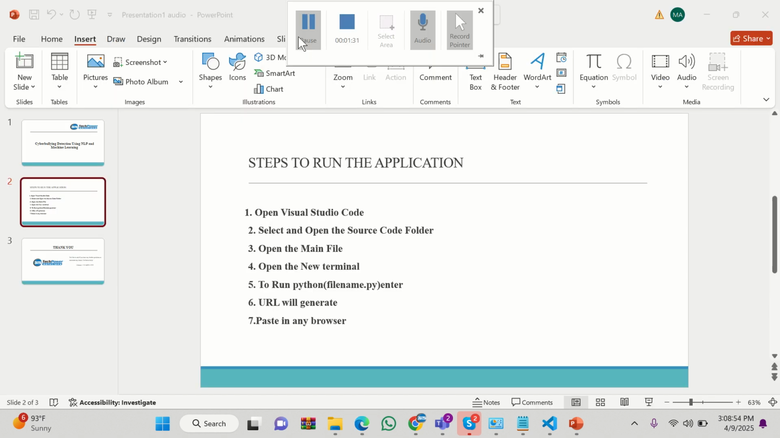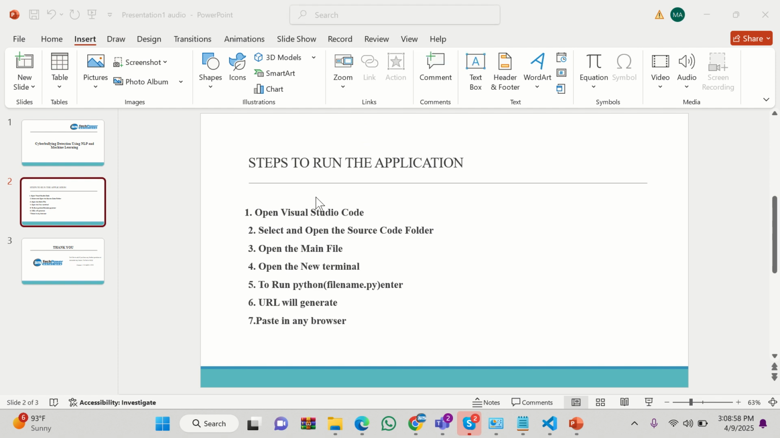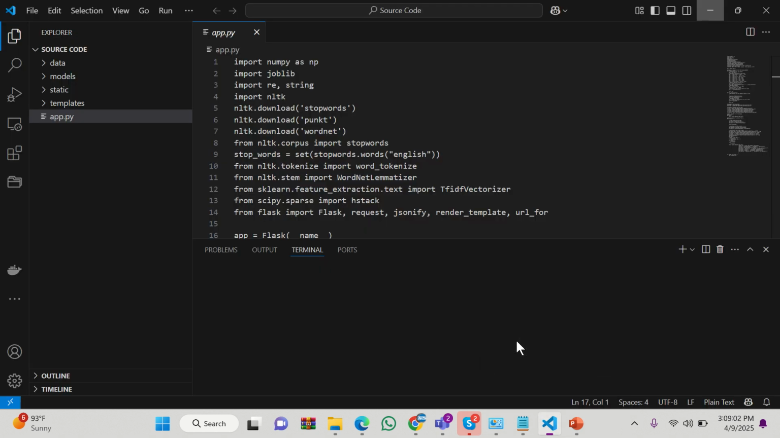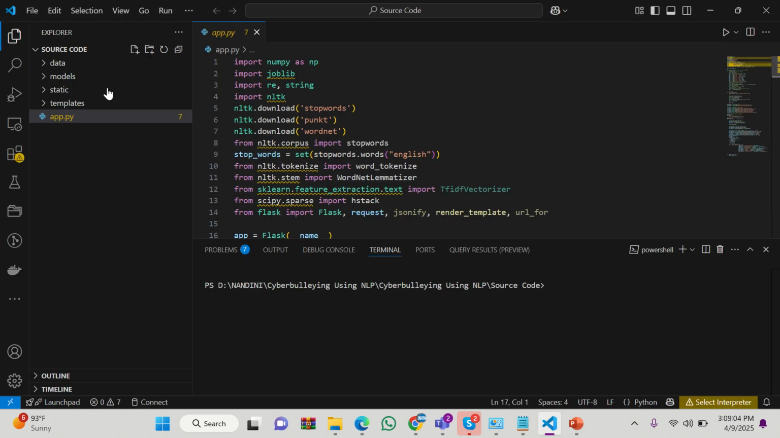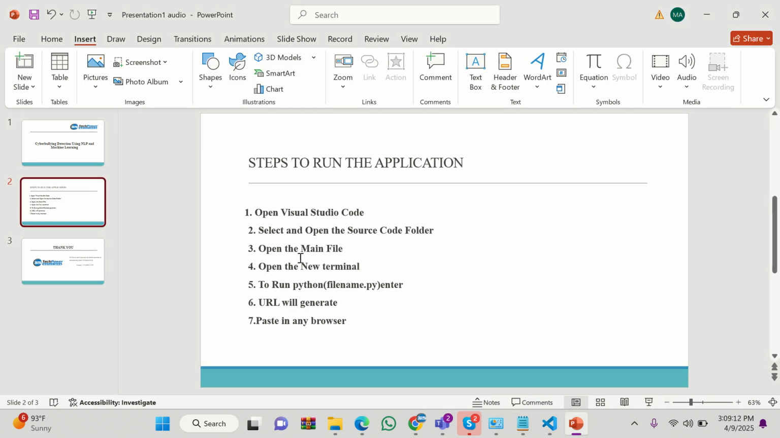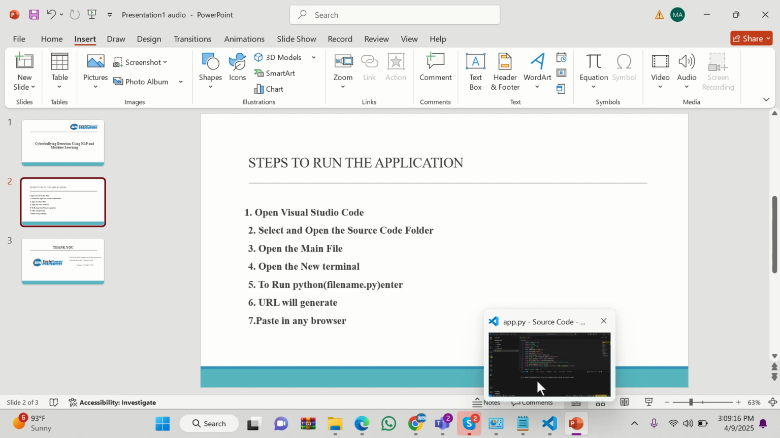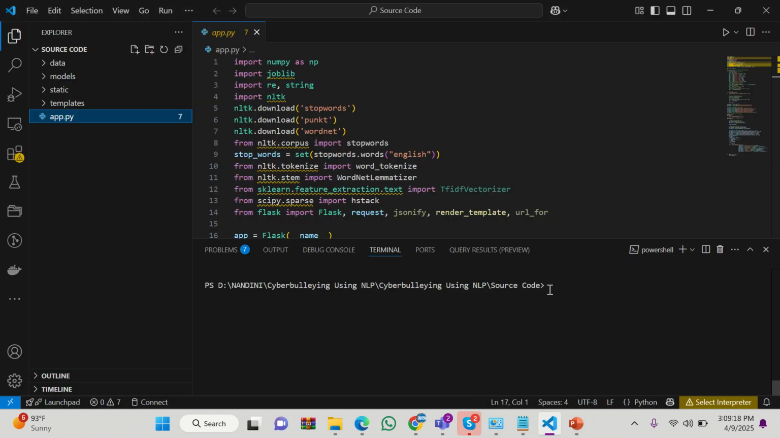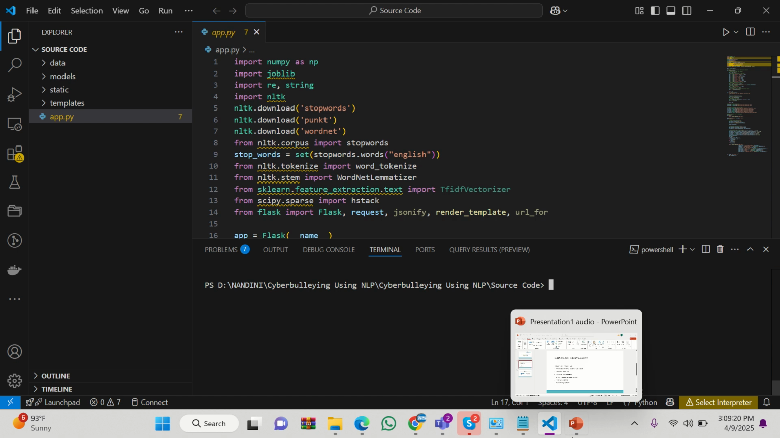Let me show the steps to run the application. So open Visual Studio Code, and select and open the source code. This is Visual Studio Code and these are the files, and this is the main file, app.py. Then open the main file and open a new terminal. I have already opened the new terminal.